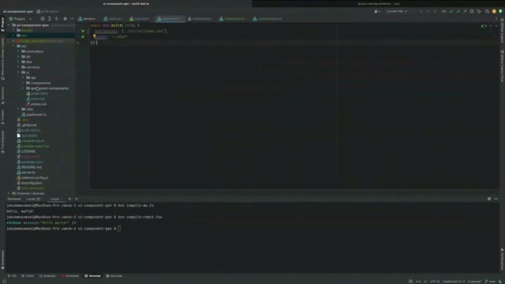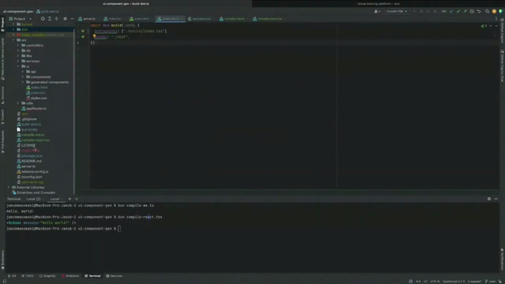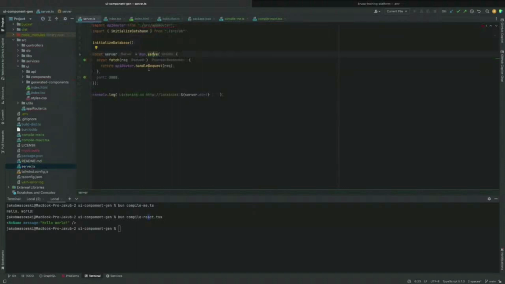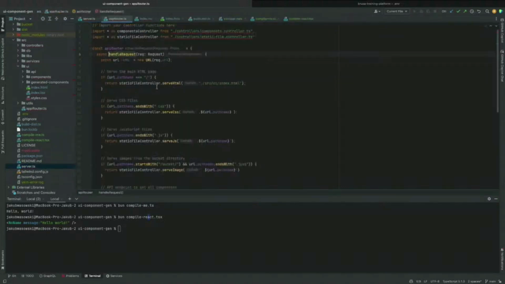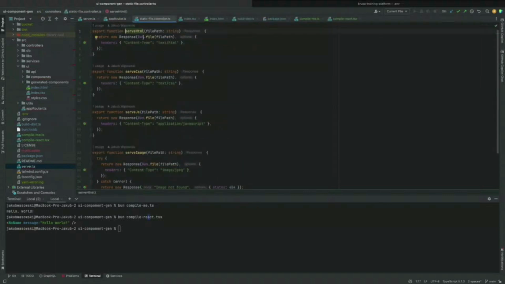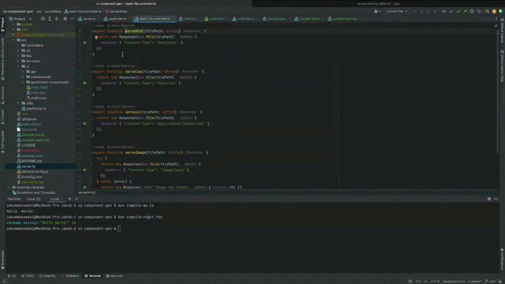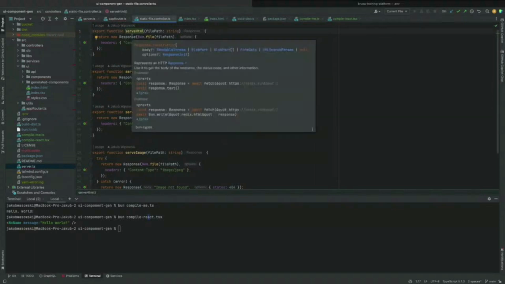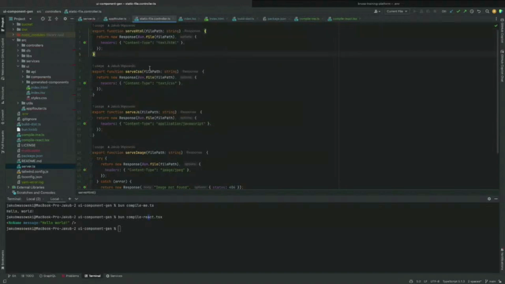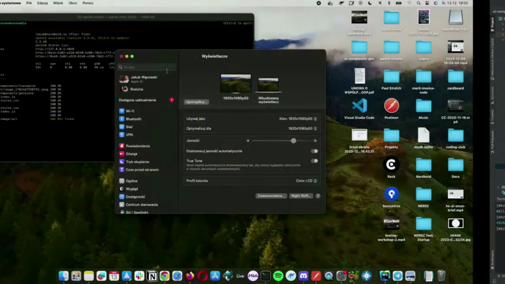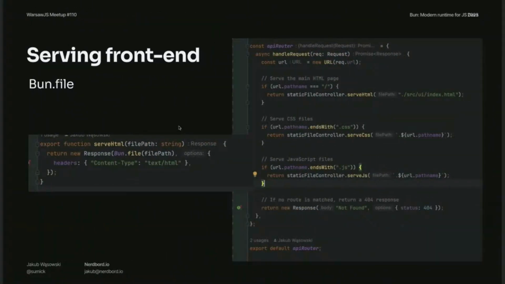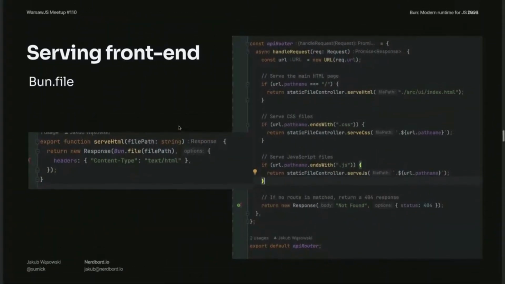Let's come back to code. And yeah, we have, where is my server? Yeah, let's go to my API router, and I have my controllers to serve HTML, CSS, and JS. As you can see, I'm using Bun.file to get my index HTML and return it to the client when somebody enters my homepage. Okay, so this is ready.